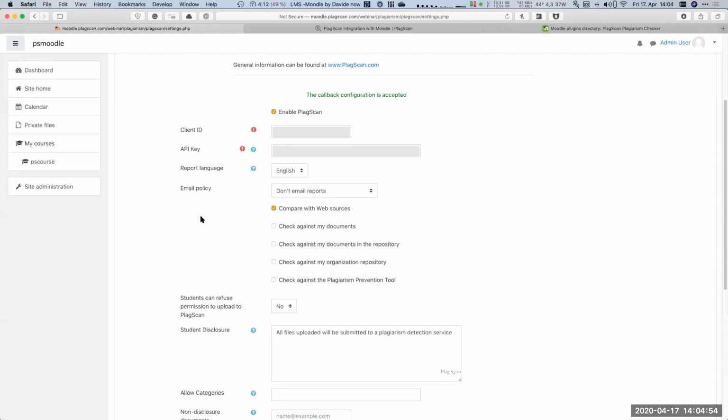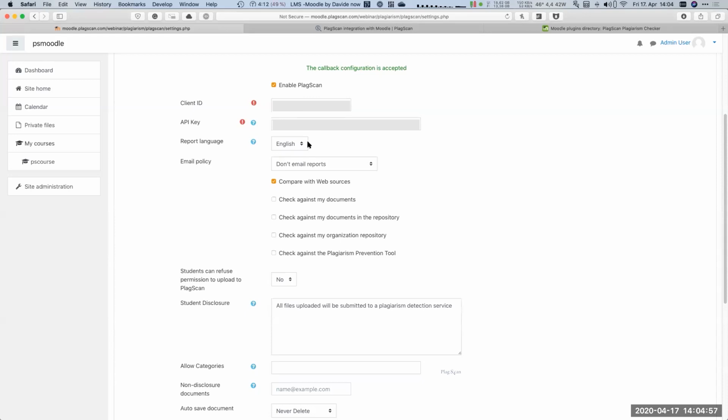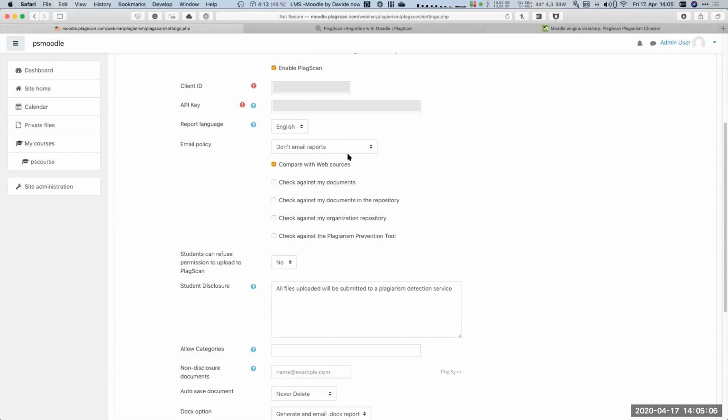As you can see here, you can set the interface of the report of PlagScan, which is something you will see later on, and how the email policies or check-in policies should look. This means that you as an administrator can set up against which sources that PlagScan offers you can check any documents submitted by your students, and this setting applies to every other assignment configured within your account.